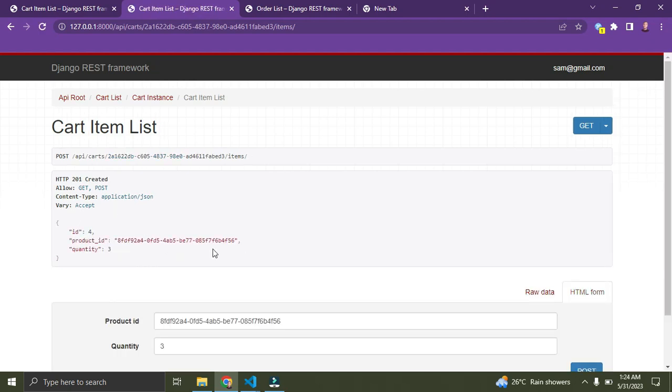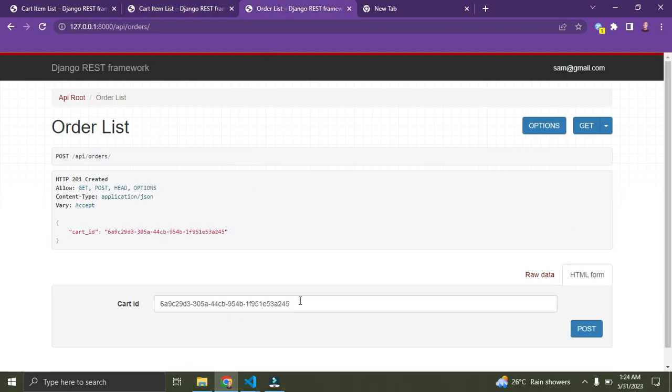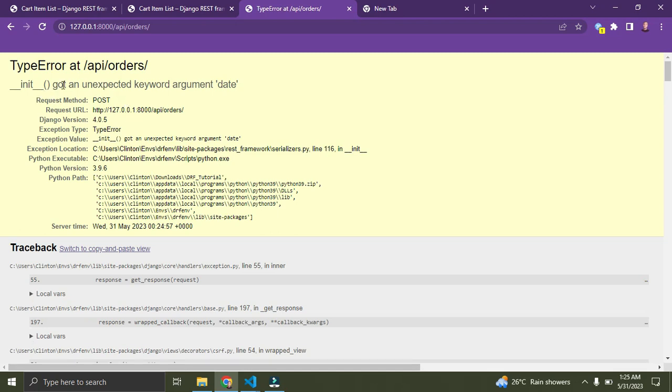After we've done this, what's the next thing? I want to go create my order. This is my cart ID here. Just copy this cart ID up there, Ctrl C. Come over here, let's create a new order. So remove this here. Right now we are not going to see just the cart ID, we are going to see our created order. Just click on the post button and let's see how everything turns out. Oh, we have an error. It says got an unexpected keyword argument date.